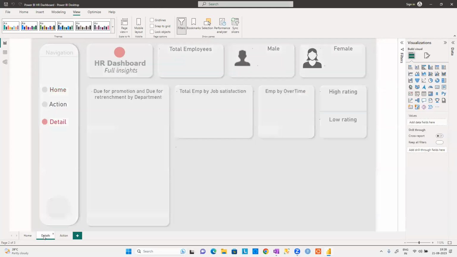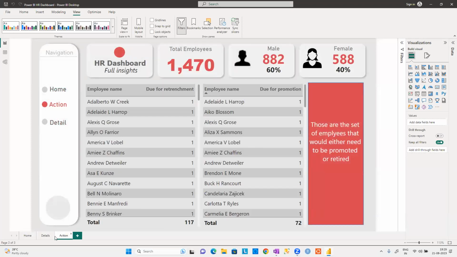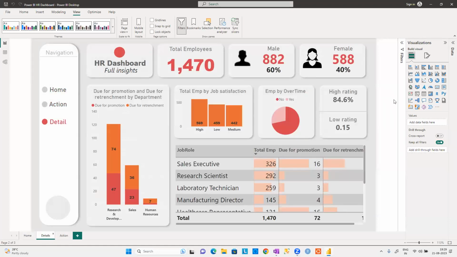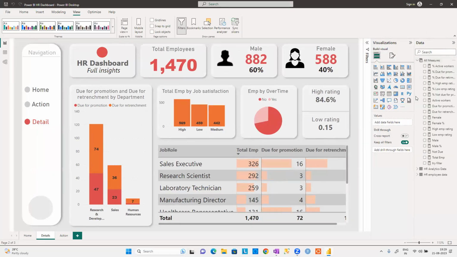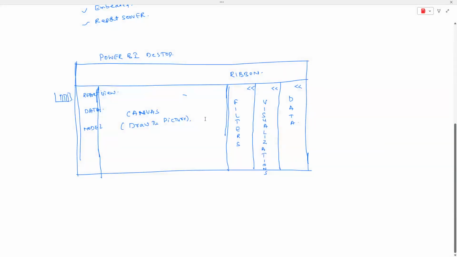Don't worry, we'll see the applications later. These are the details, and these are the actions we want to take. Got the point, guys? Sales executives: total how many employees are there, how many are due for promotion. Research scientist, laboratory technicians, manufacturing directors. These are all the data sets, guys. Very simple data sets, not that complex, which we can work with. Later I'll show you the application, guys.